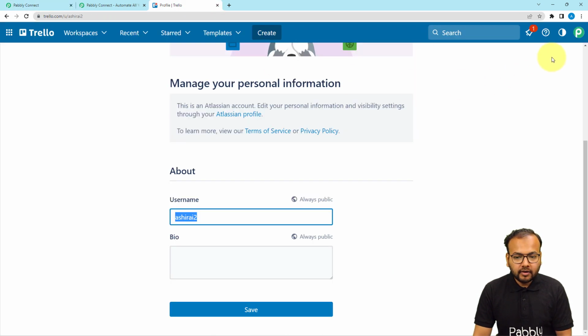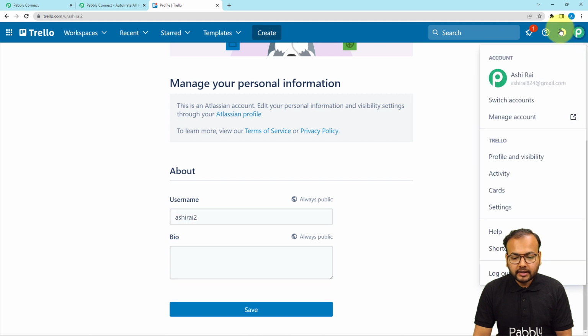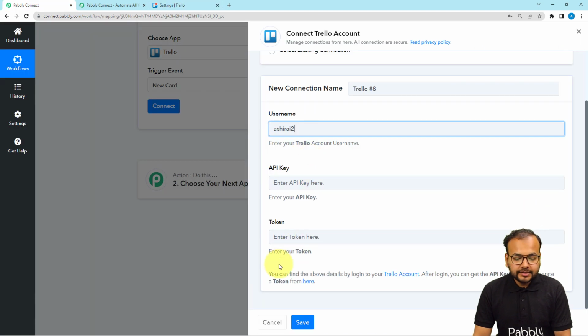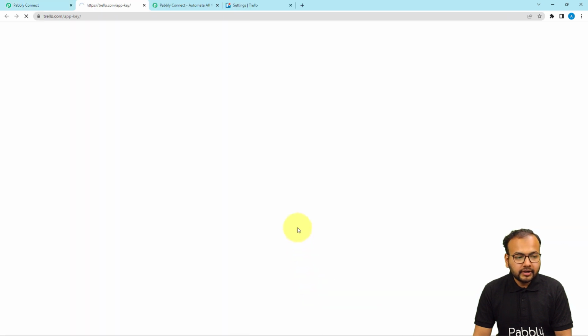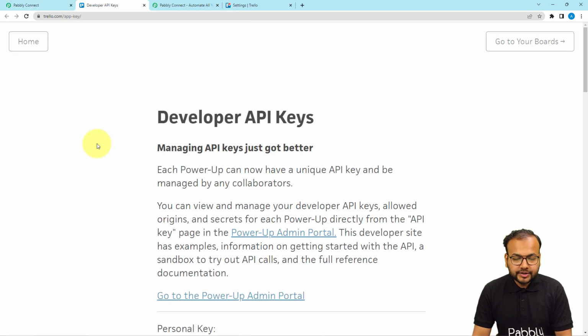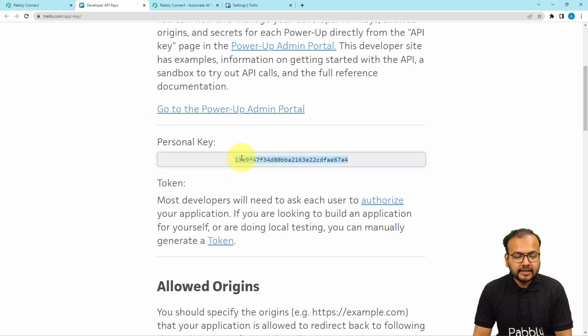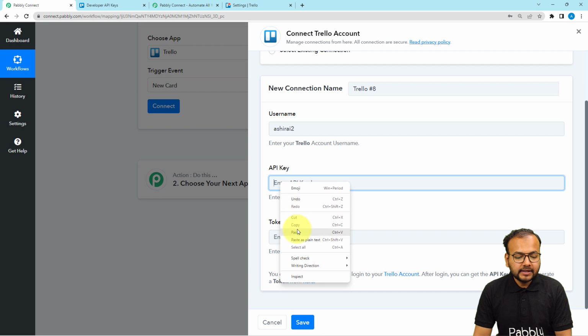Okay. For other things, click on the profile icon and here you will find the settings option. Click on settings. And for these two things, you can read here, if you are logged in to your Trello account, you can generate the key by clicking on this word "here" written in blue. So it will bring you to this page. Okay, the developer API keys of Trello. Here when you scroll down, you will find this personal API key. You just have to copy it and paste it here in the API key field.